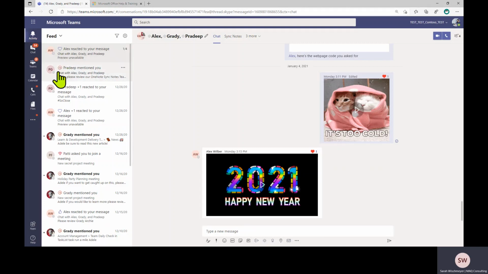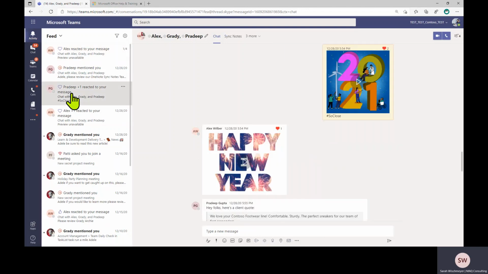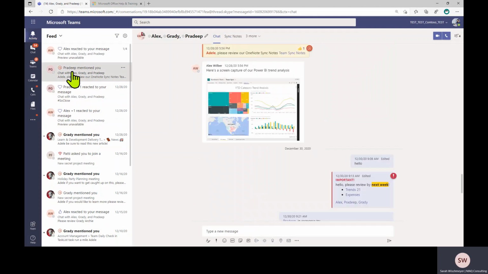Is it an app mention? Maybe it's something like a call. You can click on any of these items and jump straight away. You can jump straight away into these different items as needed. So that's really handy. You can also at the top use some symbols here to help organize.